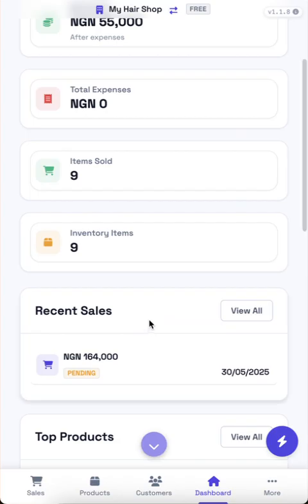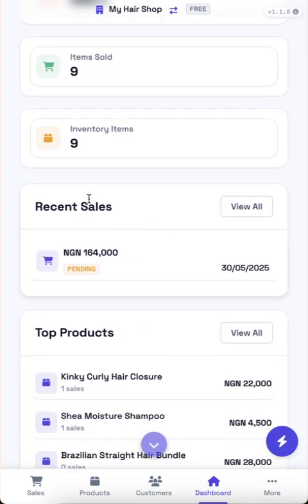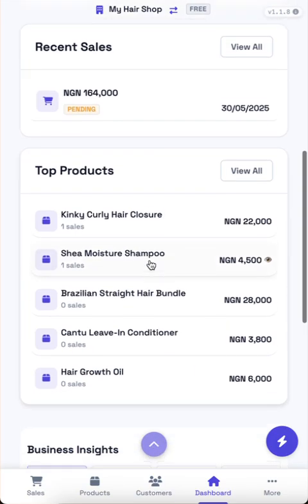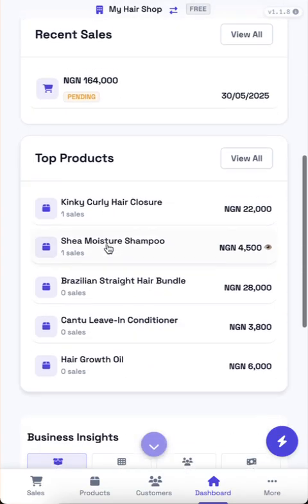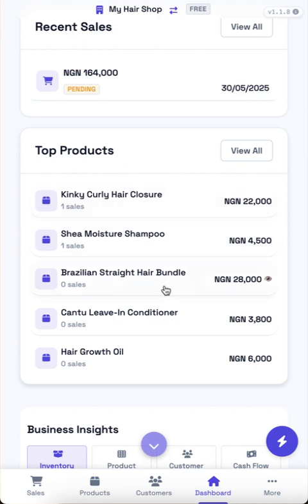The number of items. Then of course we start seeing things here. The recent sales, as you can see, we sold 164 recent sales. And it's pending. Okay, it's pending, so we can just go and set it to completed when we want. Okay, so here we can see our top customers.